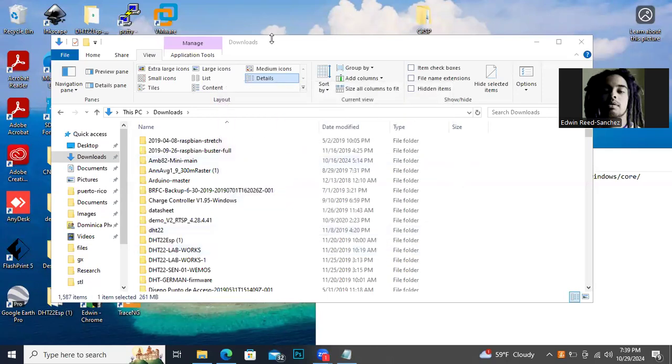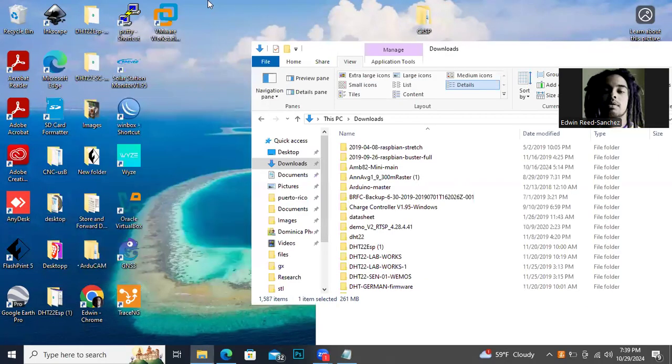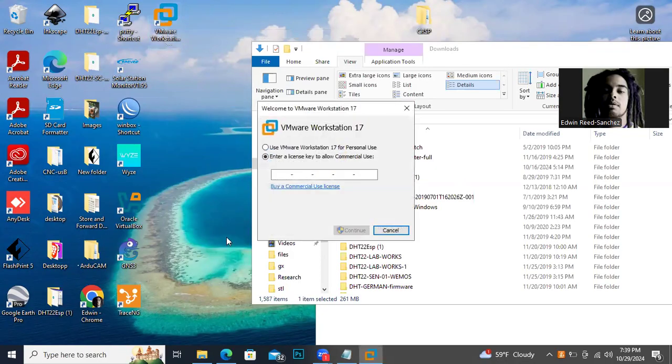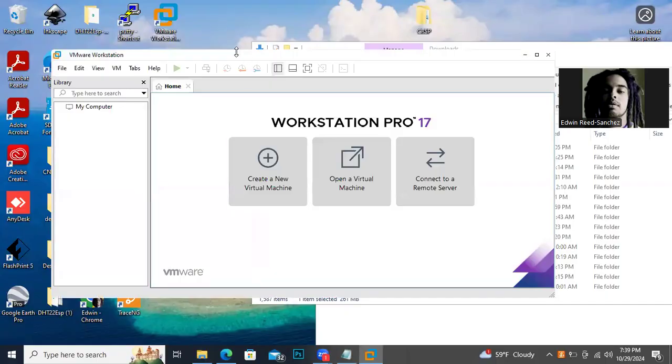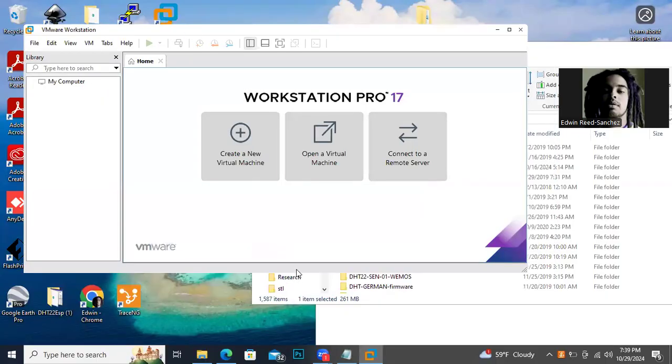Okay. And if we look, VMware Workstation should be installed. Hopefully. And we'll pick for personal use, continue, finish. All right, great. Now we have VMware Workstation here.